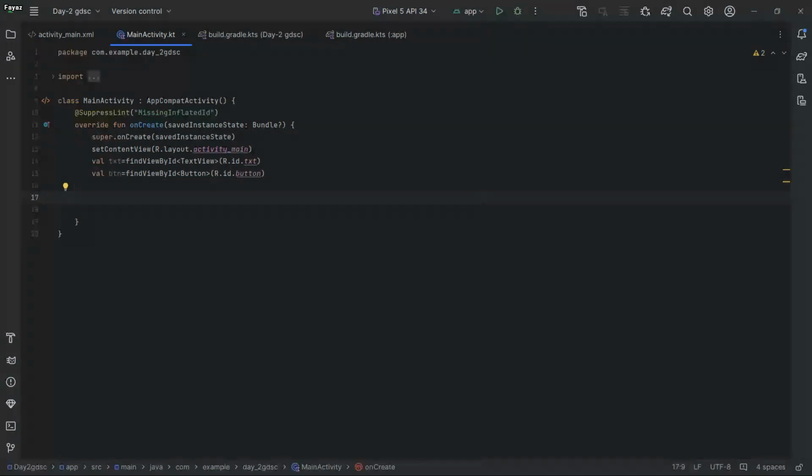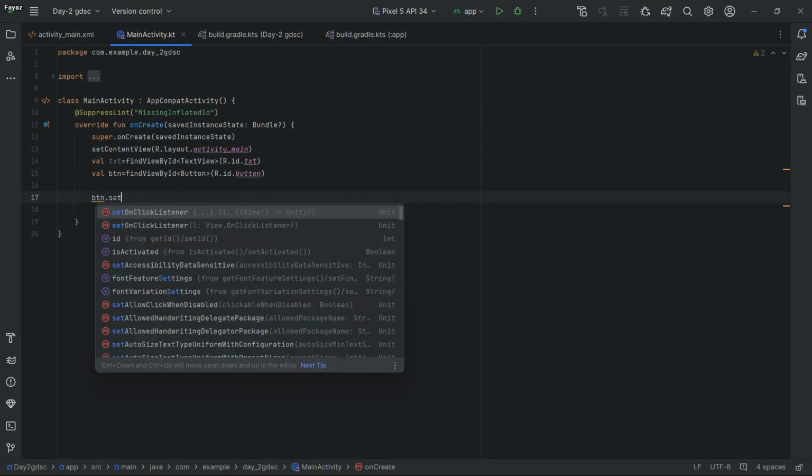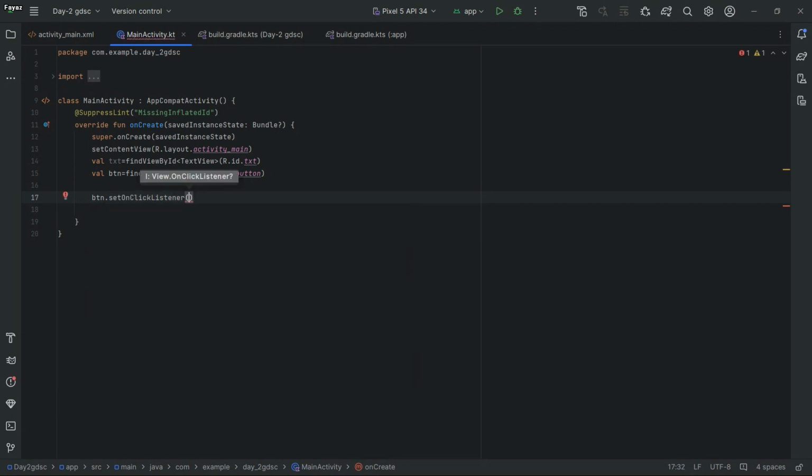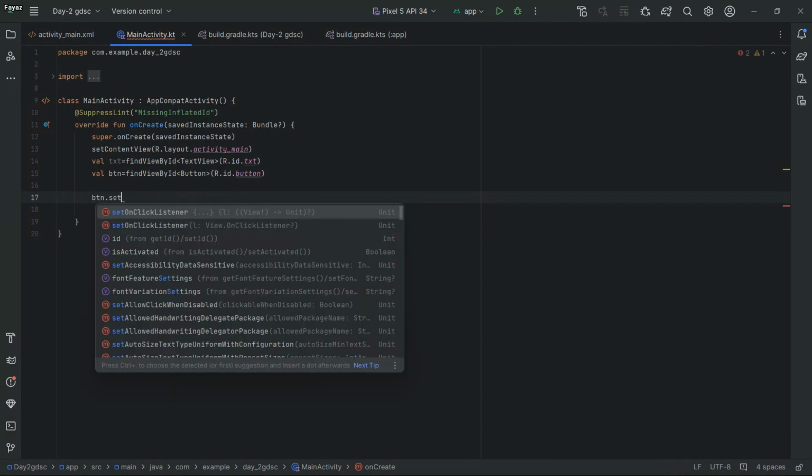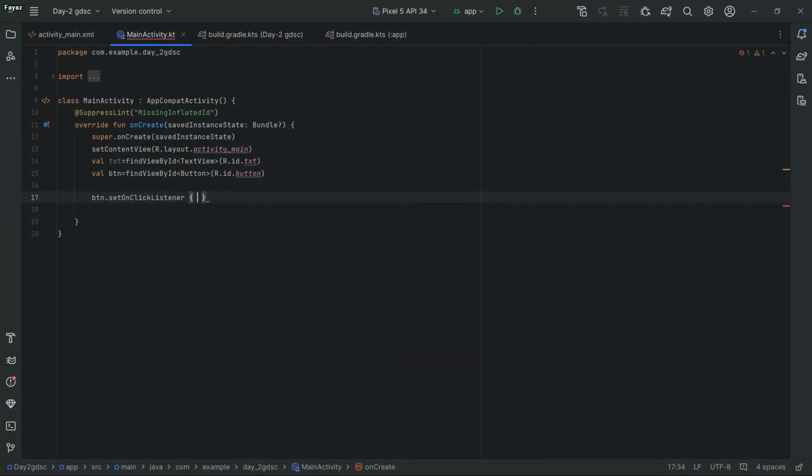Next, what we are going to do here is whenever we click on the button, the text in the text field will be changed by one value. If it is one previously, it will become two, like that. I'm going to use btn here. btn dot, as I said earlier, the function is the same here, setOnClickListener. I don't think it is this one. setOnClickListener, yeah, this one.